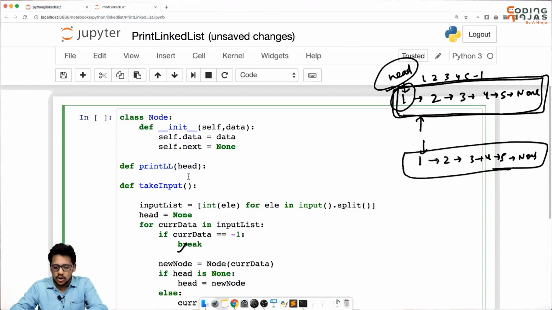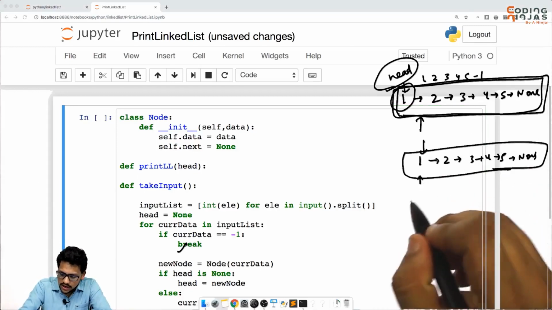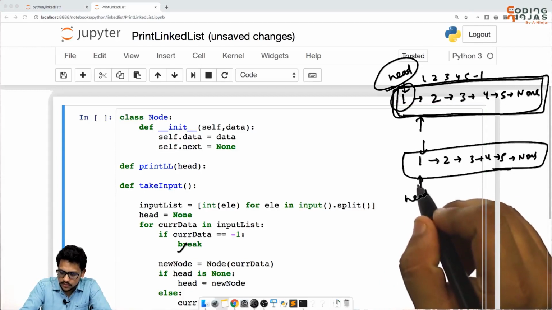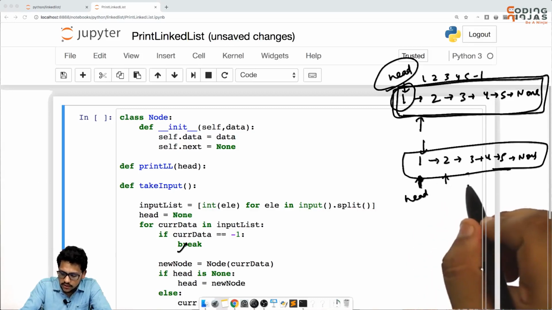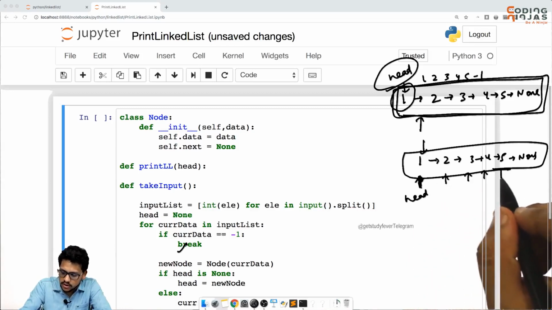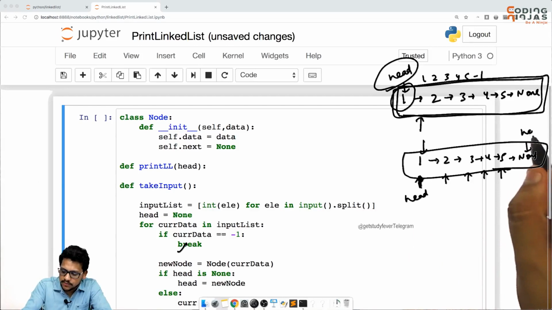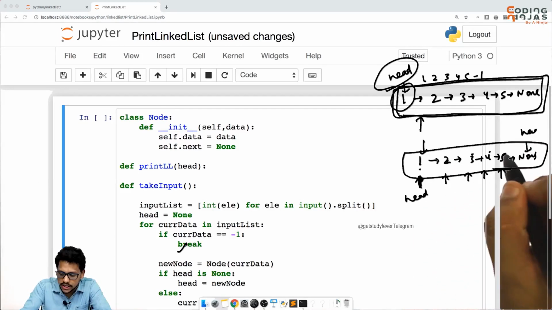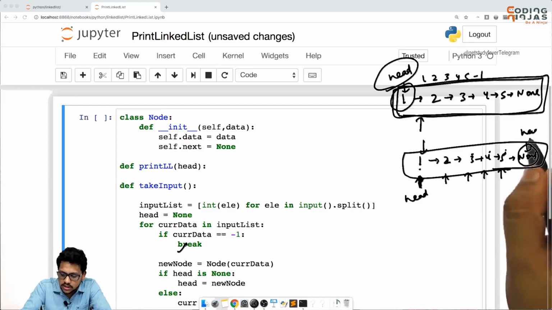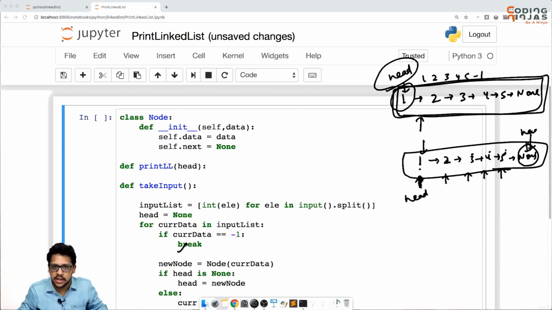If I want to print a linked list, I have a head which is pointing to the first node. I will start from here and go till the end. Head will go to the next node, and the next, and the next, and then head will become None. How? Head equal to head dot next, repeated until head becomes None. Now you cannot print anything.